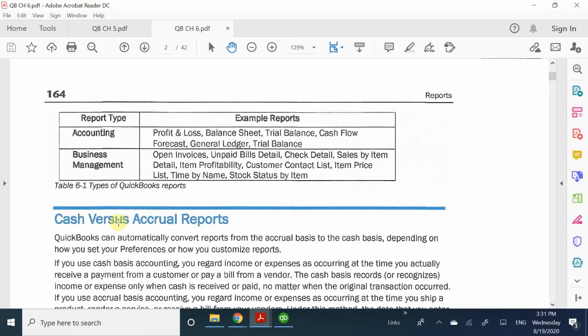The other type of reports that we're going to be looking into, which become more expansive when it comes to the different fields of accounting, is going to be our business management reports. Anything with business management, we'll look into our invoices, looking at our bills that we have, looking at our customers, right? Looking at our contact list, item list, all of those extra things, time, name, stock, anything like that, right? Any details, sales report details by items, okay?